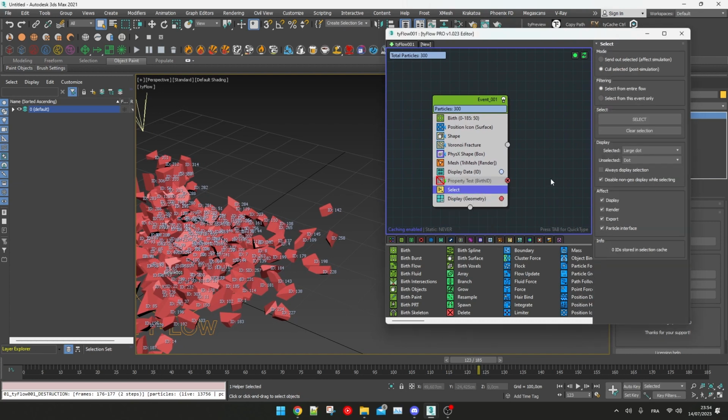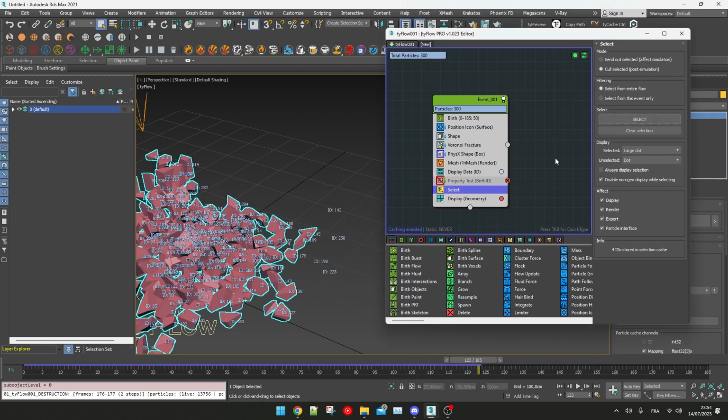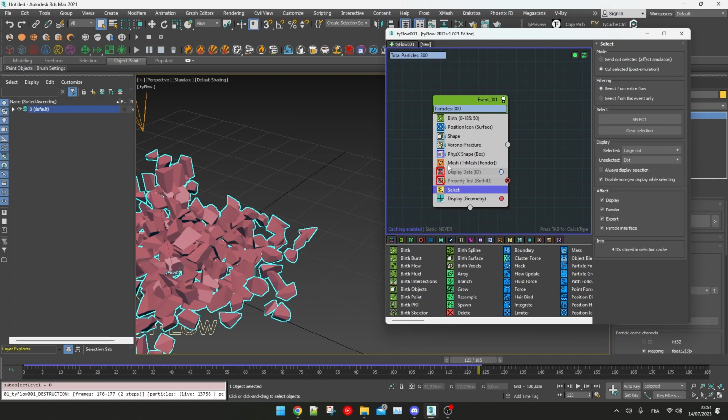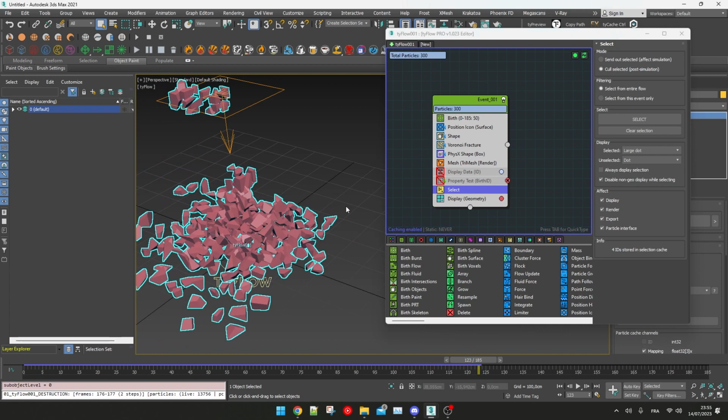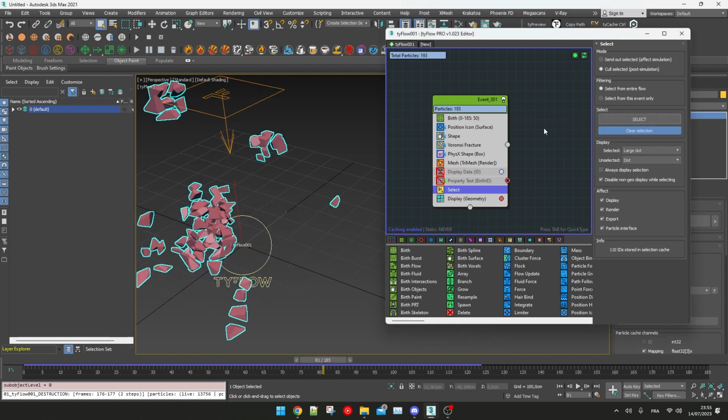This is where the select operator comes into play. It is one of the most useful tools in Tyflow, as it allows us to remove unwanted particles on the fly without having to restart the simulation. Simply manually select the desired particles in the viewport, and they will be excluded from the display, rendering, and exports. Since the selection is computed after the simulation, it won't reset the sim.